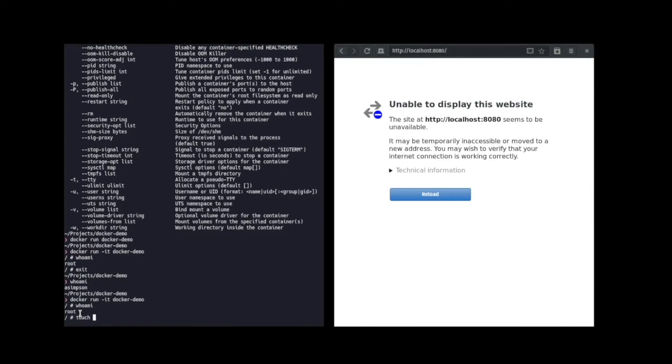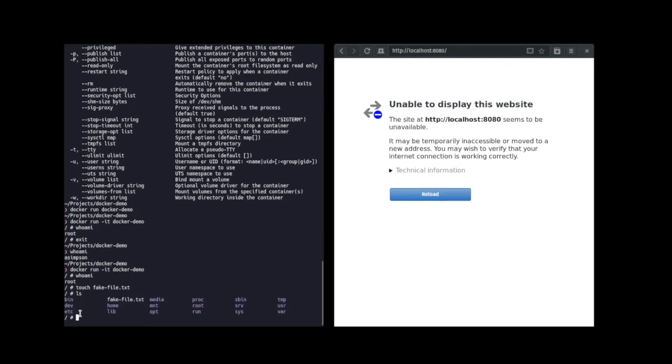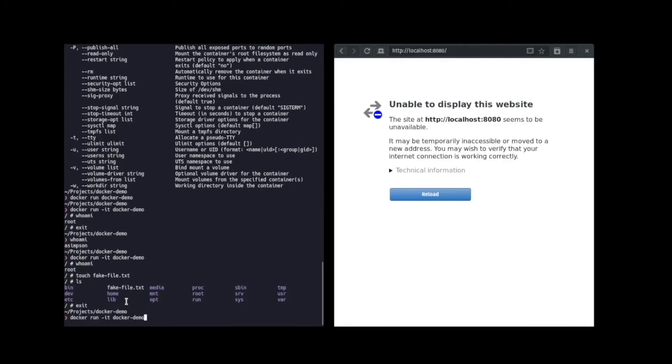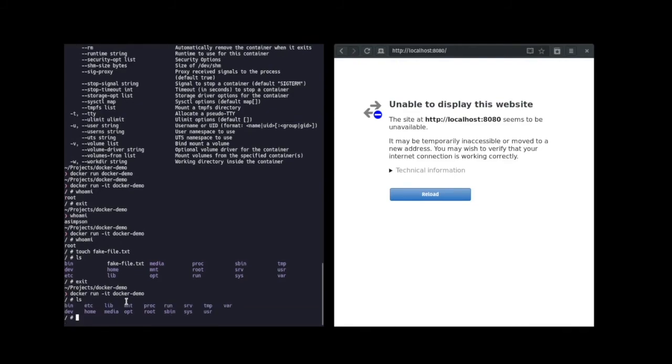So we can touch fake file.txt, right? So now you can see we have a fake file.txt. If we exit and then we go back in, it's gone, right? Because everything in Docker is ephemeral unless you explicitly persist it.